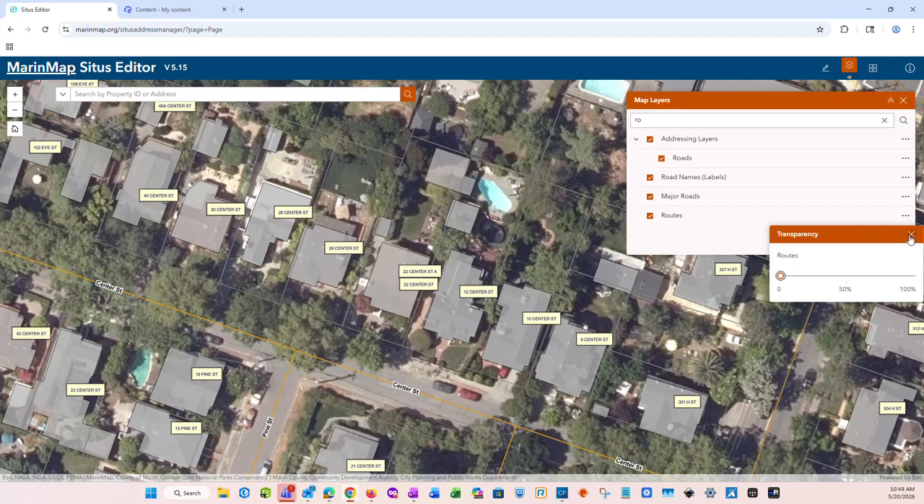It can be a really helpful tool if there's a lot of layers going on in one place and you want to just focus your attention on one specific layer that you're seeing on the map, but still maybe see a partial view of that reference layer that you're looking at. You can do that by adjusting that transparency.